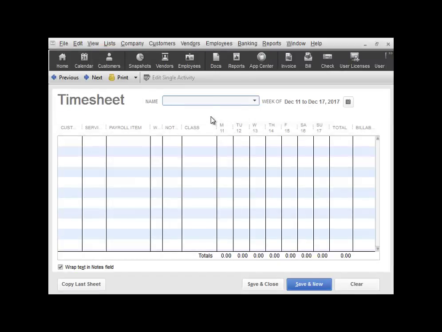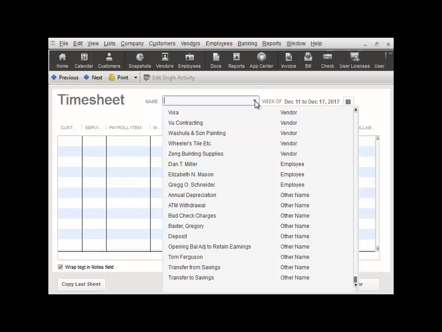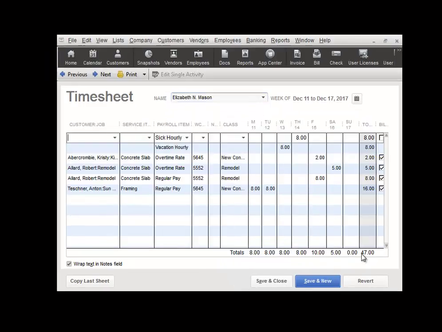Let me show you an example timesheet with several different breakdowns as to how an employee's time may be reported. So why don't we select the employee Elizabeth Mason's December 11th to 17th timesheet and analyze the 5 entries for the week. So on Monday and Tuesday, she worked on Antoine Teschner's sunroom job doing framing and was paid her regular hourly rate for 8 hours, and the class assigned was new construction.